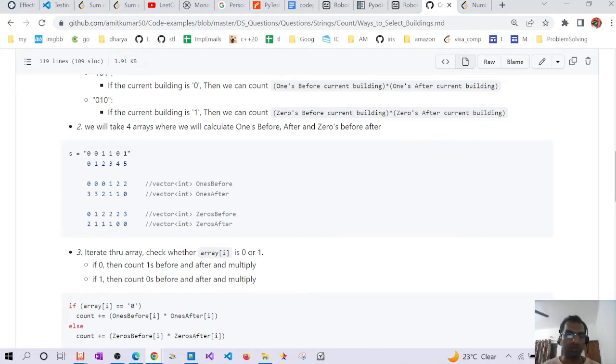For index 0, we do not have any 1 before. This also doesn't have, but this index has 1 before. This has two ones before, and this also has two ones before. So this is the ones before array. And for the ones after array, this one has three ones after it.